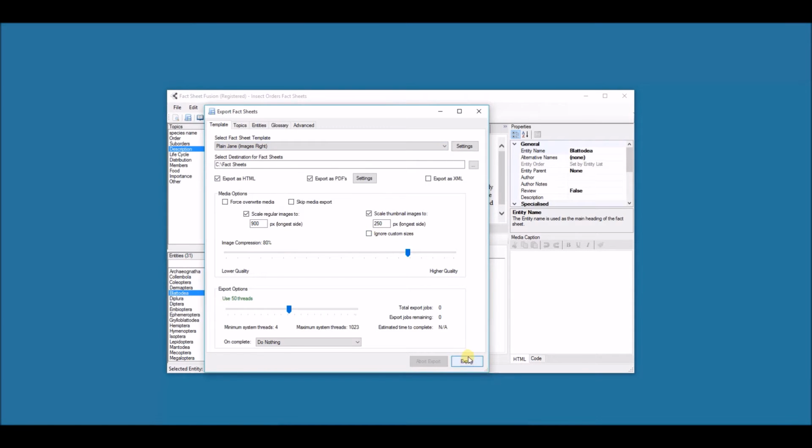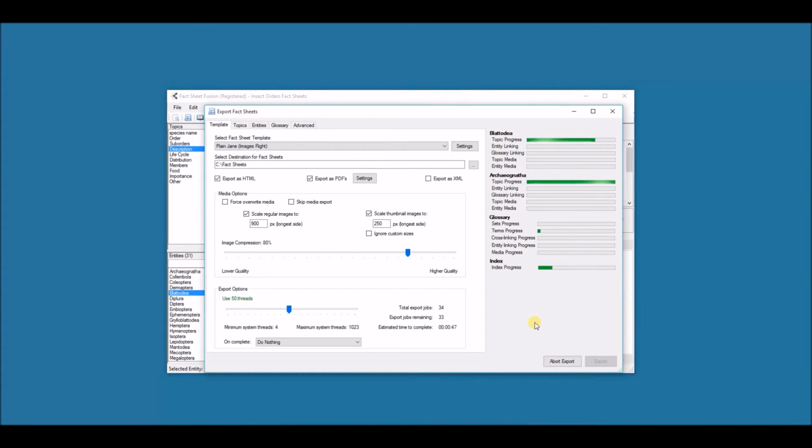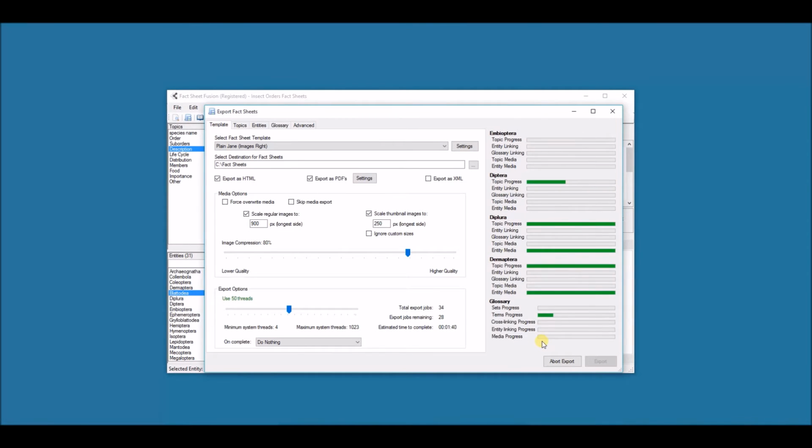And again, it's just a matter of clicking export if we're happy with the export settings. Factsheet Fusion will go through and start creating these new versions of the fact sheets based on that template. What we could have done to speed the export up is told it to skip any media export. By default, it does check to see if the media exists and doesn't recreate it, but this will skip that whole process if we prefer. So we're just waiting on this export to occur.